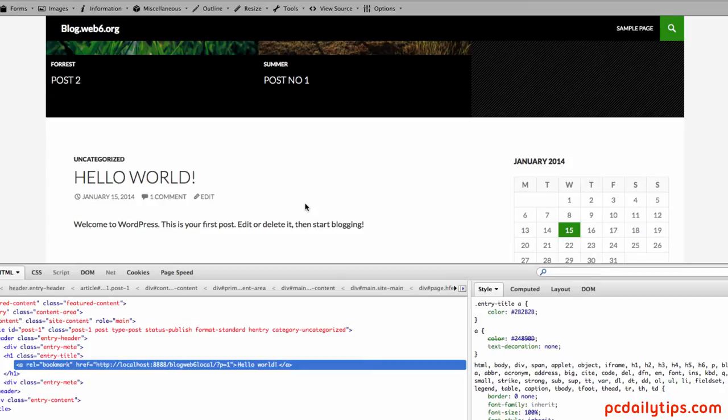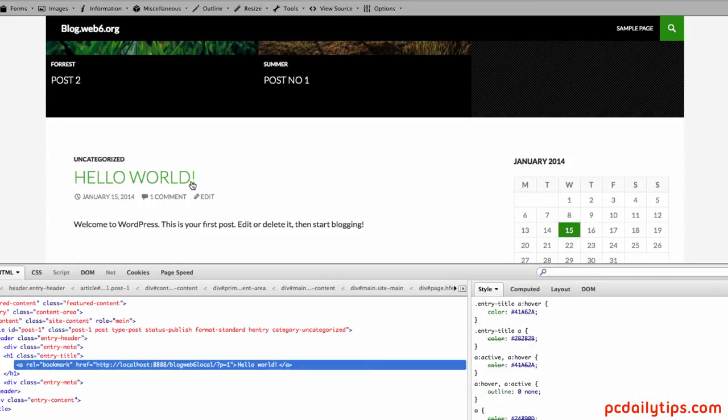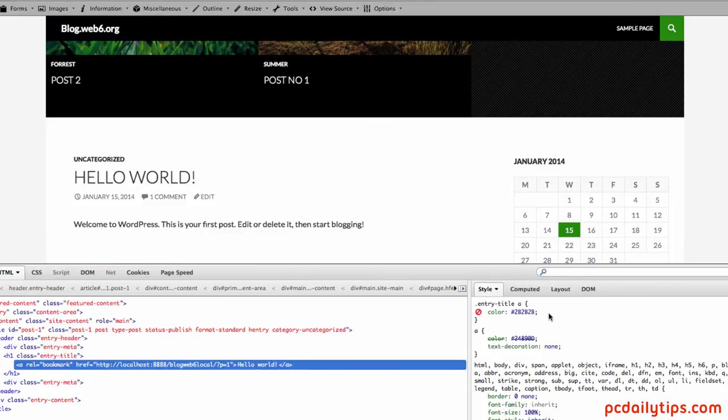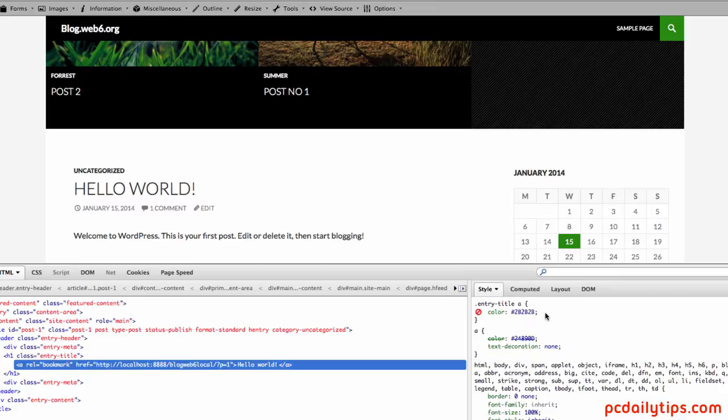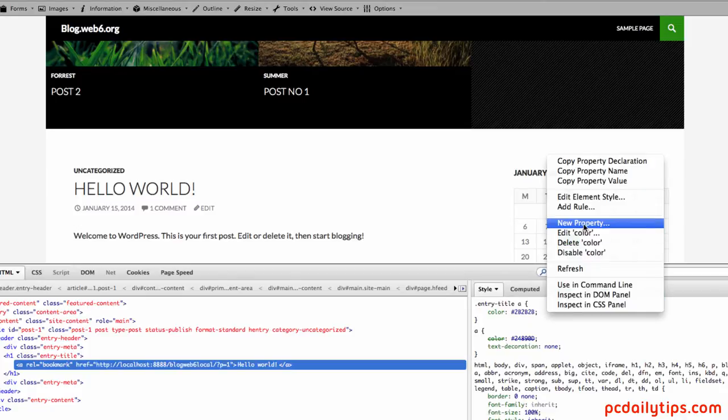So let's say now I want to make this title a little bit smaller than this. What you can do is go back here again, because we just learned in the Computed tab the font size is actually 36 pixels on this area. So I'm just going to double click it like this, or if you want, with the right click, you can go to right click and new property.